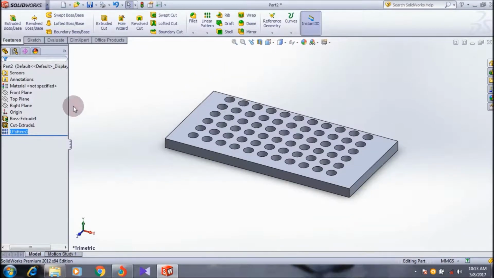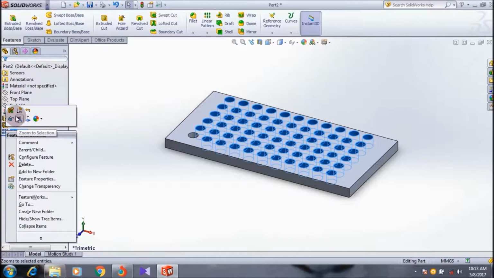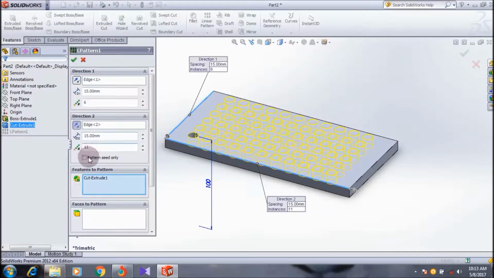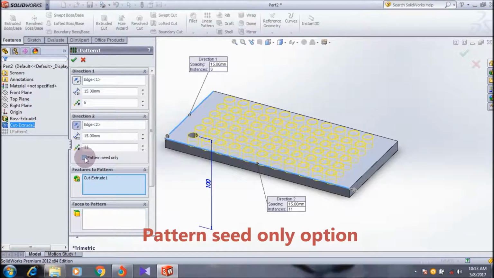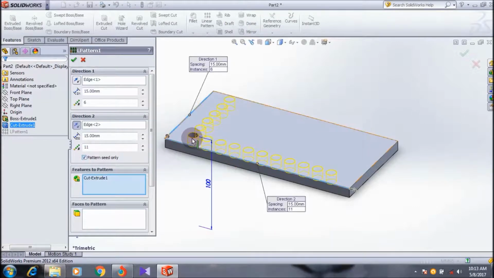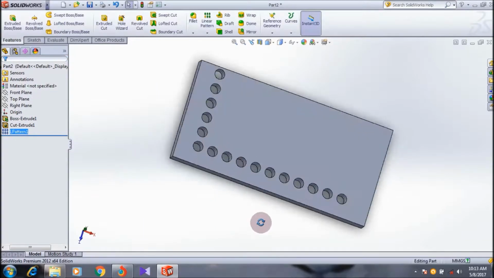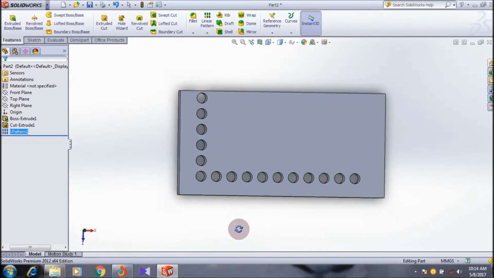It's a nice feature actually, very helpful. But you can also use pattern seed only. If you click pattern seed only, it gives only the patterns in line with your seed places. That means in the seed X direction and seed Y direction, the others will disappear. If you uncheck it, the others will appear. So if you like that, let's click. Yeah, your pattern will be like this.